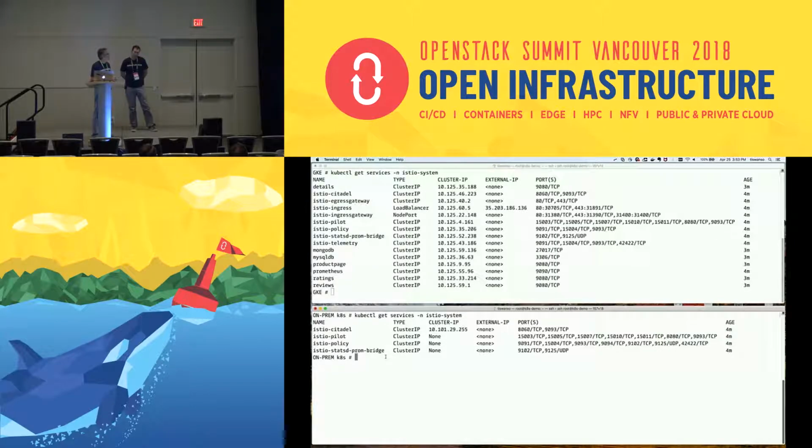OK. And what we're showing here is the services view for both sides. On the top side, the service view is more or less normal. You'll have cluster IPs and ports and endpoints for most of those services. But on the on-prem side, you don't.